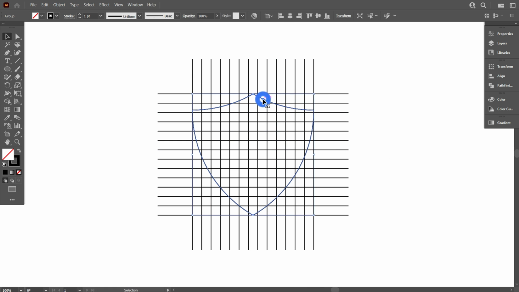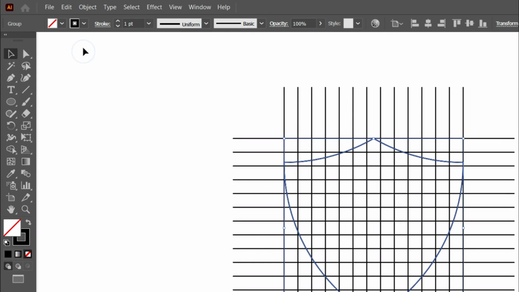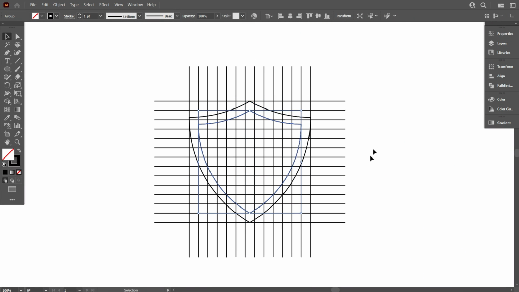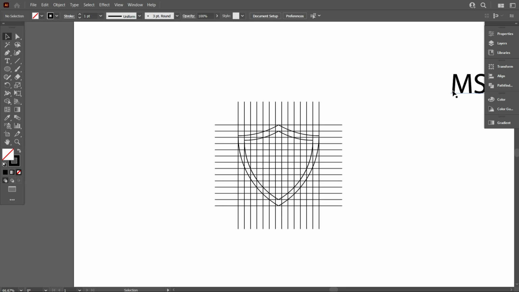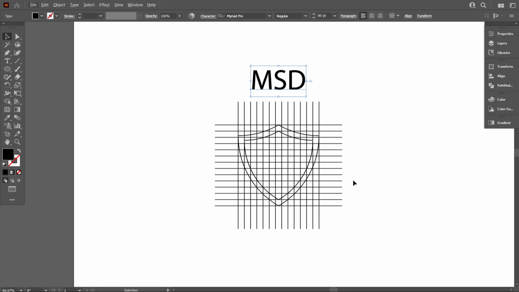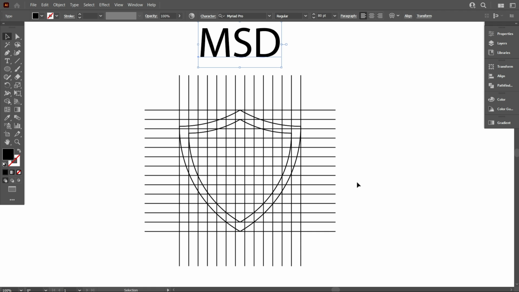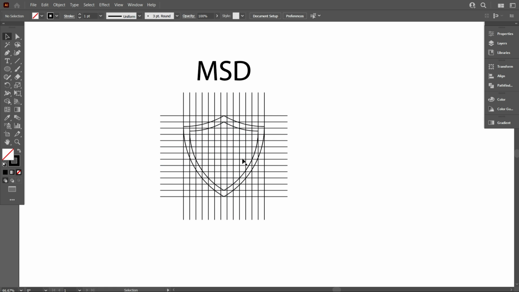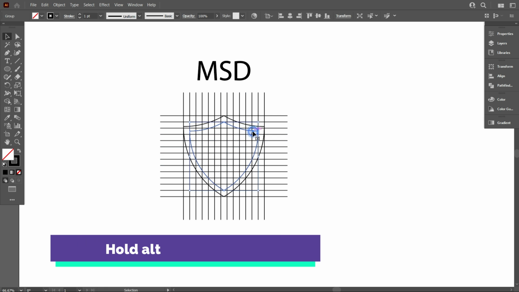Now select the shield and copy it. For copy, go to Edit and select Copy, and again go to Edit and select Paste in Place. Now make the shield one line shorter like that. OK, that's good. Everything is ready for our design. Keep one copy of the shield by holding Alt, because we need it later.